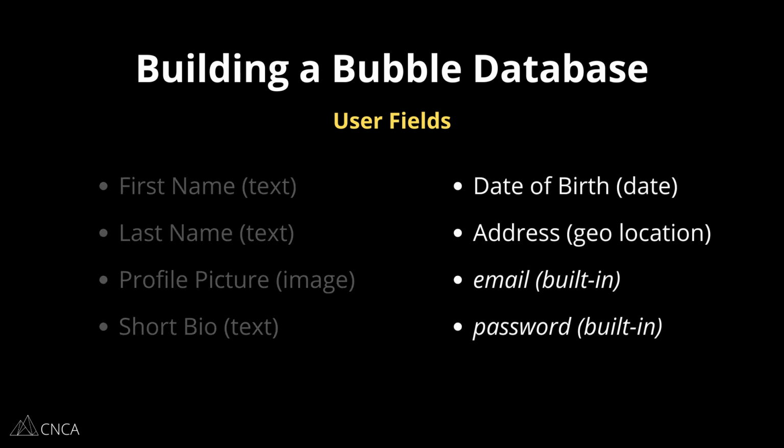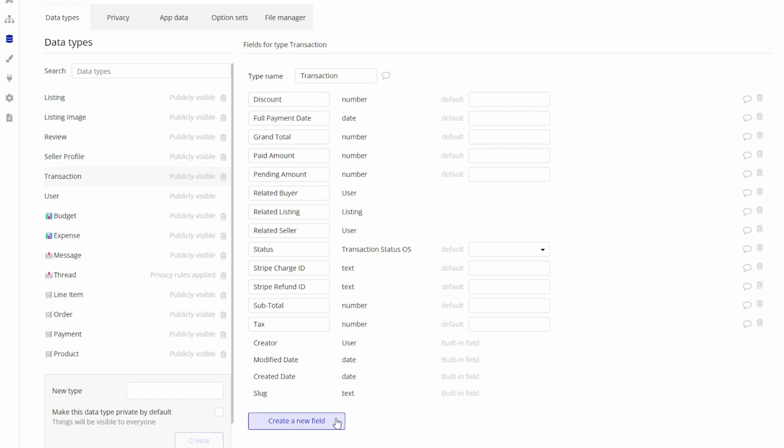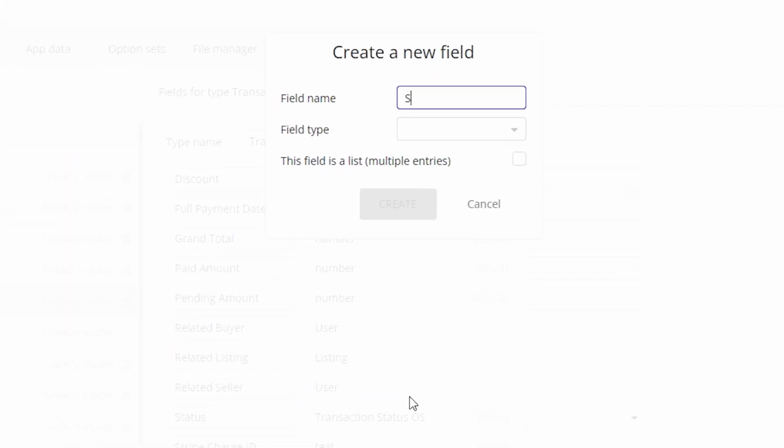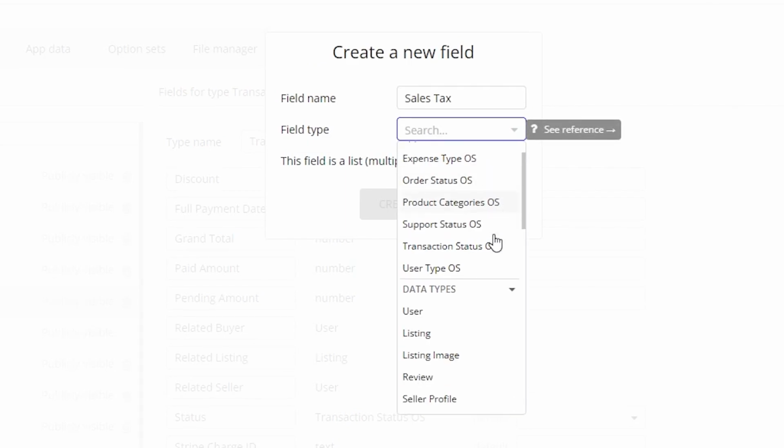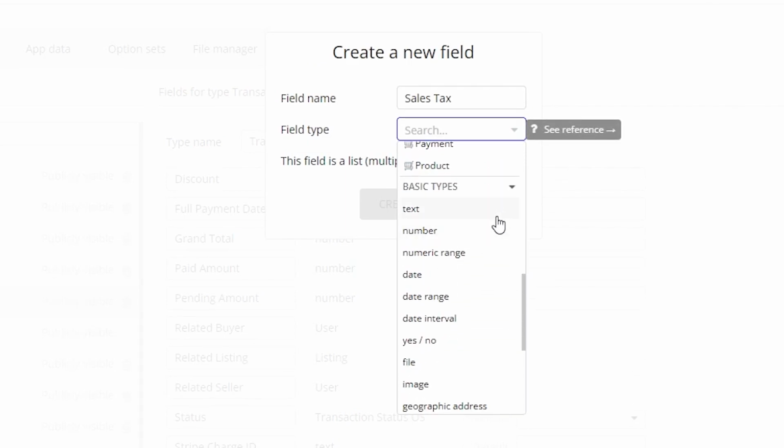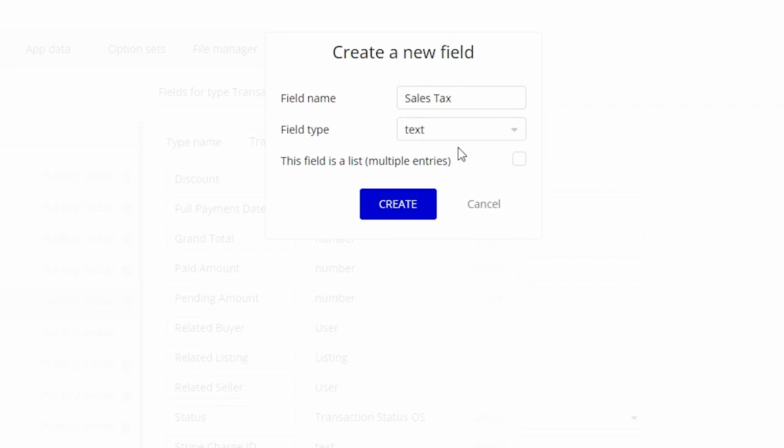Just remember that with the user type specifically, Bubble will already have built-in fields for email and password handled for you, so you don't need to create those again. When you set up a field in Bubble, you'll need to choose the format of the field. This matters because it dictates what kind of logic you can perform with that field's value. For example, if you added a sales tax field in a transaction data type as a text, you wouldn't be able to do math with it. Well, technically you could with some manipulations, but don't make things harder for yourself. A number format is going to be more appropriate for this particular use case compared to a text.